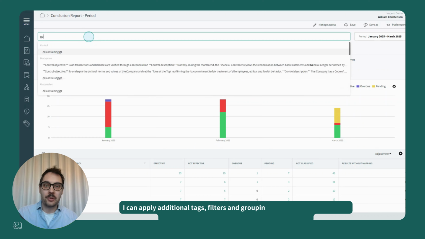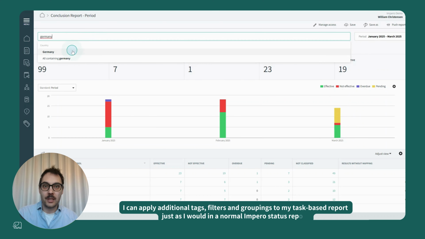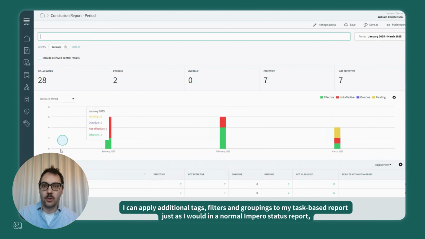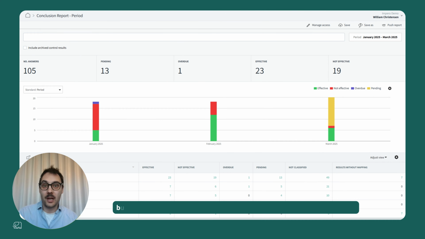I can apply additional tags, filters, and groupings to my task-based report just as I would in a normal Impero status report, but now with the added dimension of our control effectiveness task mapping.